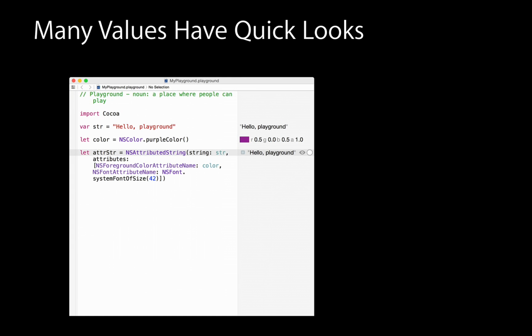Additionally, many values in the playground have quick looks. So in this case, we have an attributed string. We don't see the full representation in the sidebar, just the plain text of it. But if I click on the quick look button, we'll see the attributed string as it was created in the playground source.